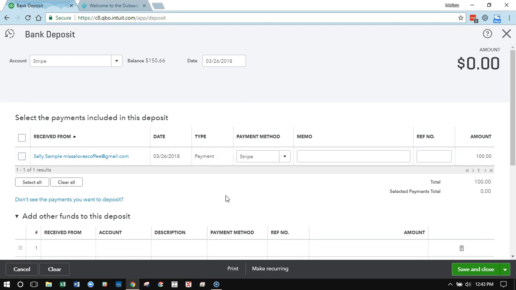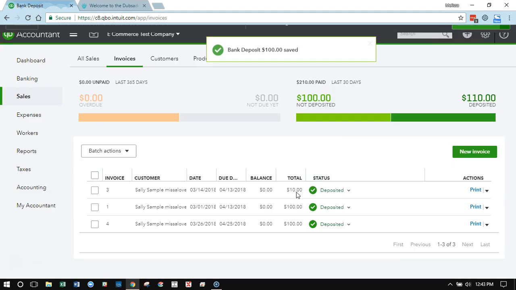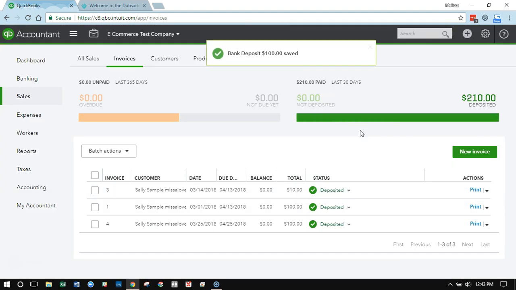And then once we have that, so we're telling it that we went into the Stripe account on this date, and we check this box that it was this invoice, then we save and close. You have to do this for each individual payment, or at least all the payments received in one day. You cannot just select 3 months' worth of payments on invoices and deposit them all in one day. That will screw up your bookkeeping in QuickBooks Online.